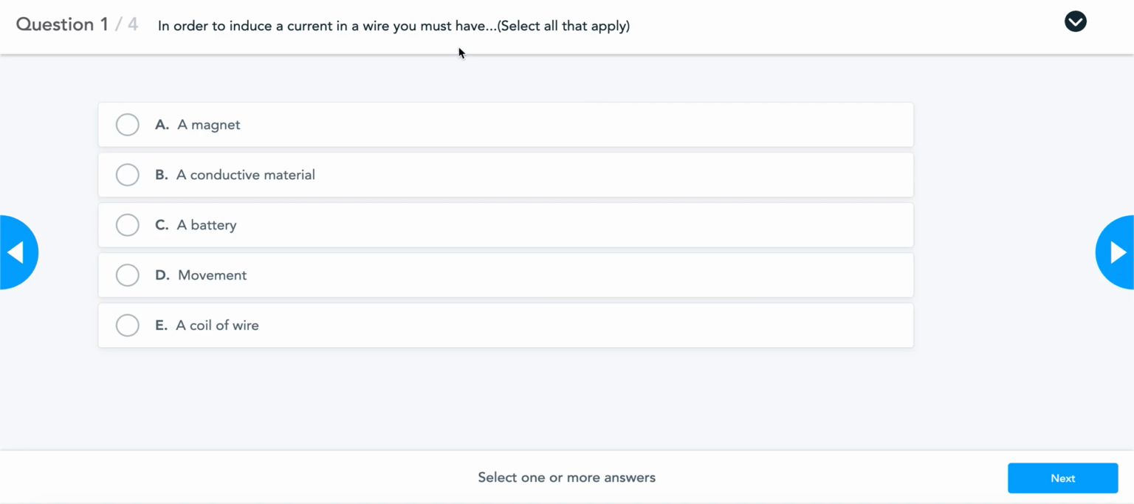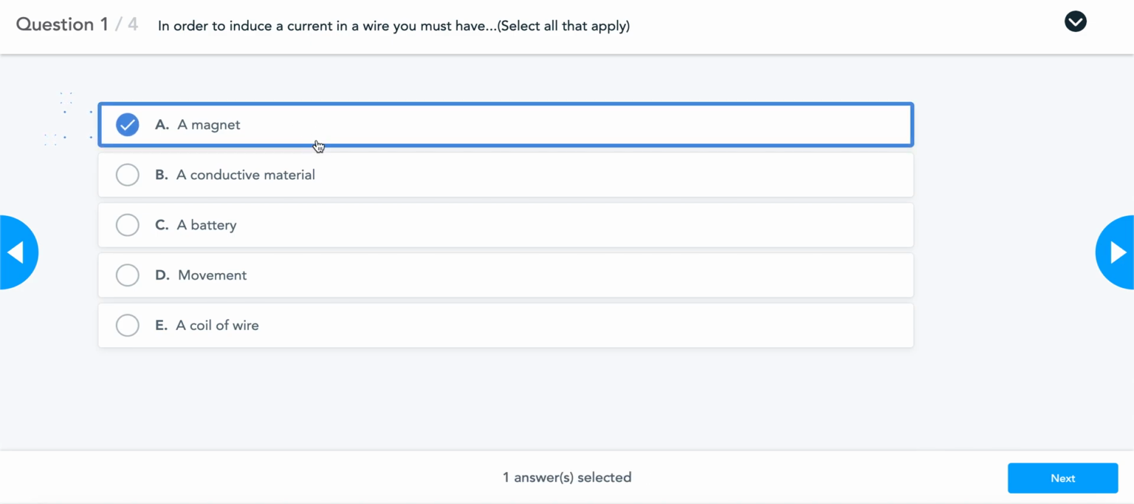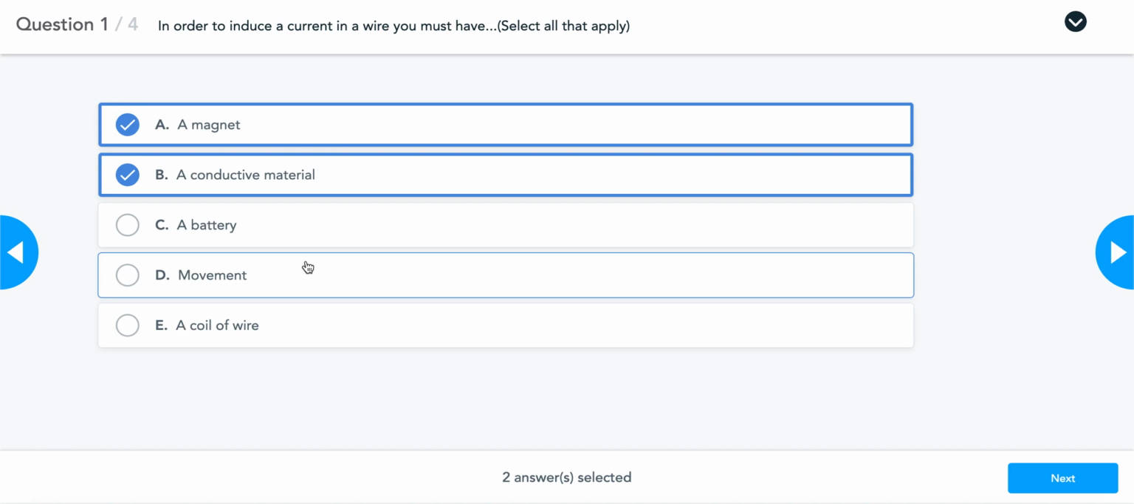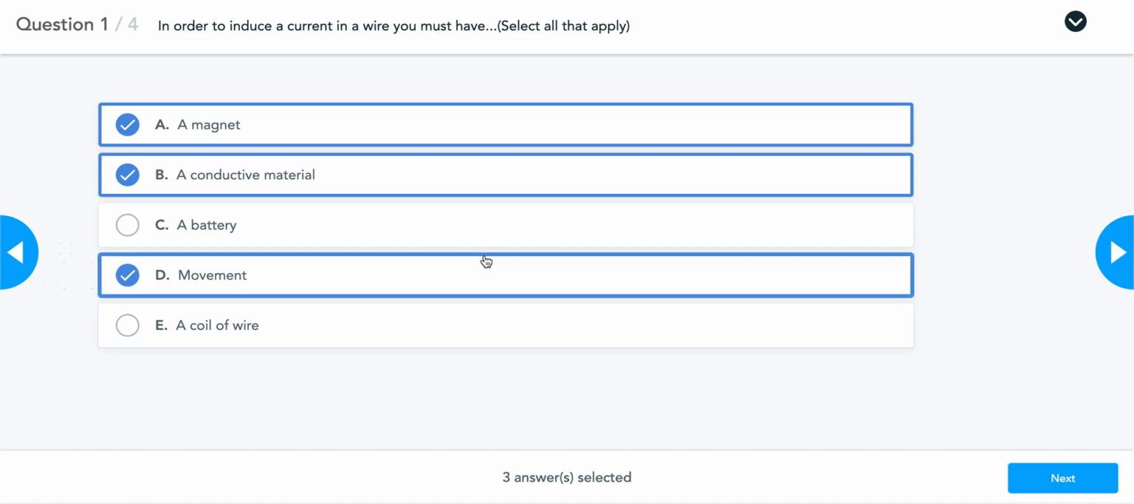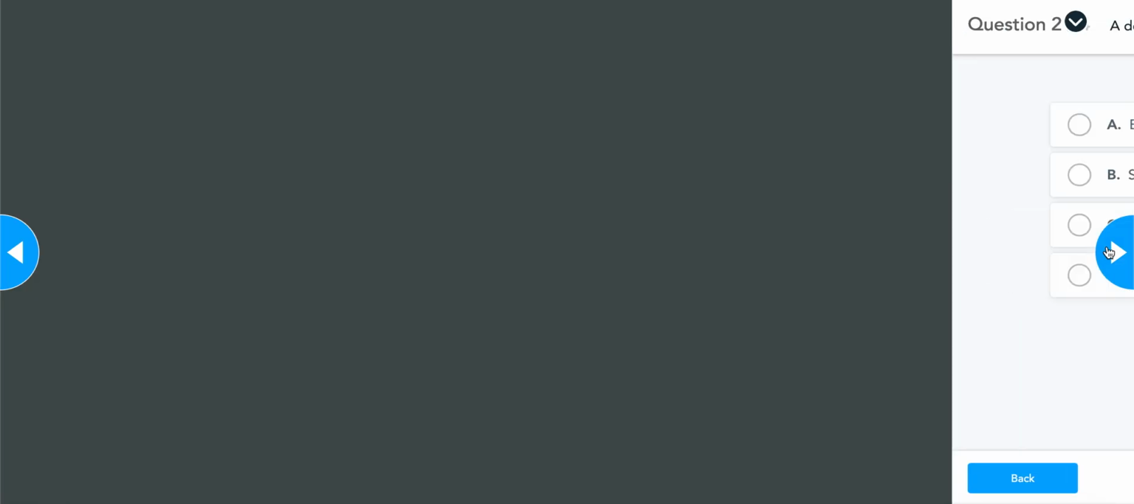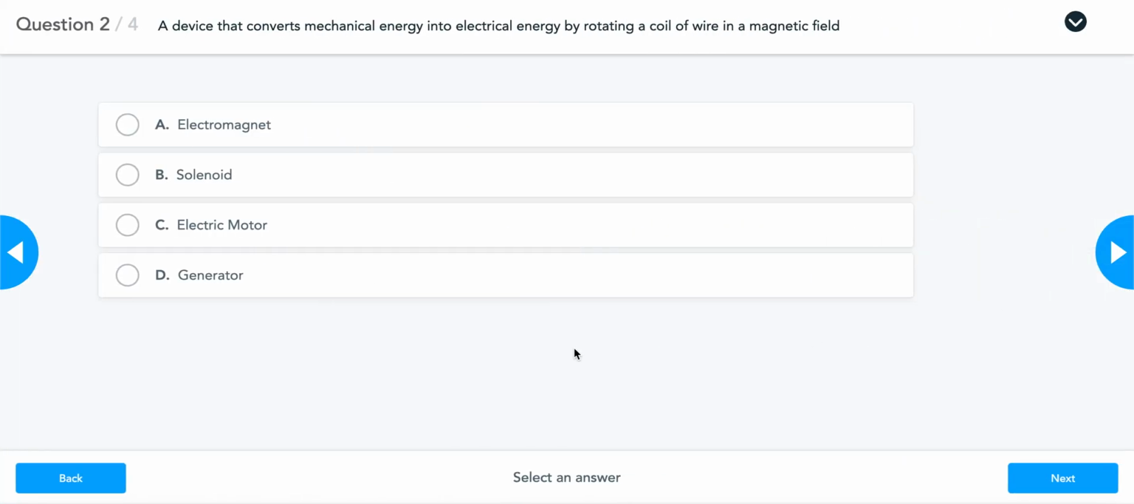All right, in order to induce a current in a wire, you must have the following things. You need to have a magnet, and you need to have a conductive material, which is usually going to be some type of wire, but it does not have to be a coil, and you need to have motion. A device that converts mechanical energy into electrical energy by rotating a coil of wire in a magnetic field, that would be a generator.